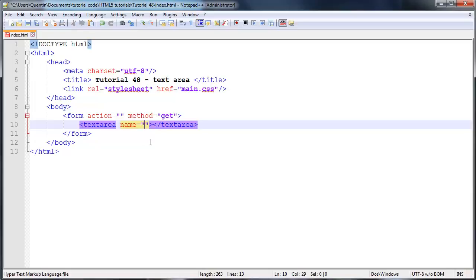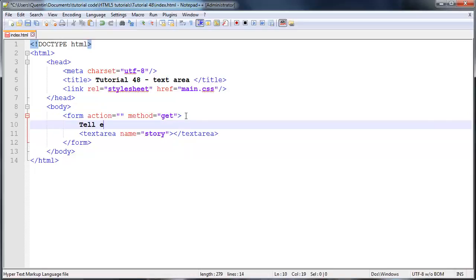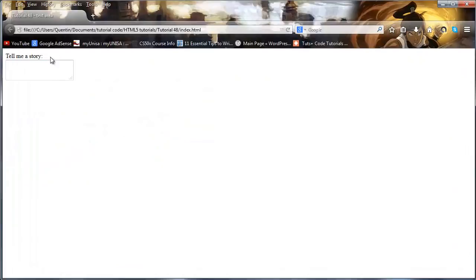So I'm going to give this text area a name of story, because I'm going to ask the user to tell me a story. So tell me a story, and I'm going to add a break tag in here for display purposes. But now whenever the user was to visit this web page, we get this question over here, or rather a command, tell me a story, and then the user actually has to tell us a story.